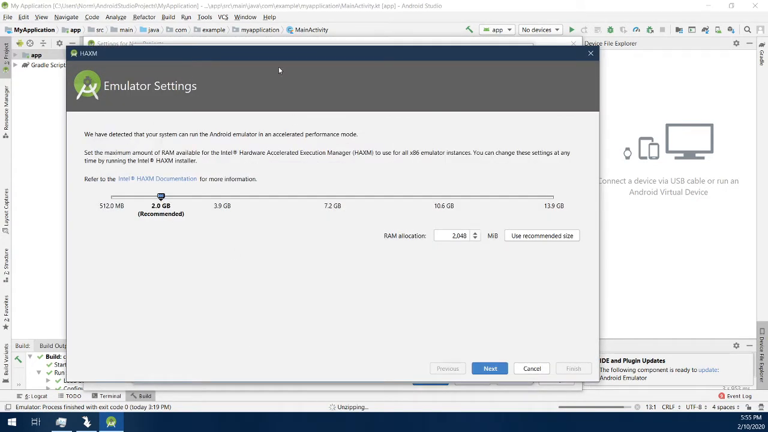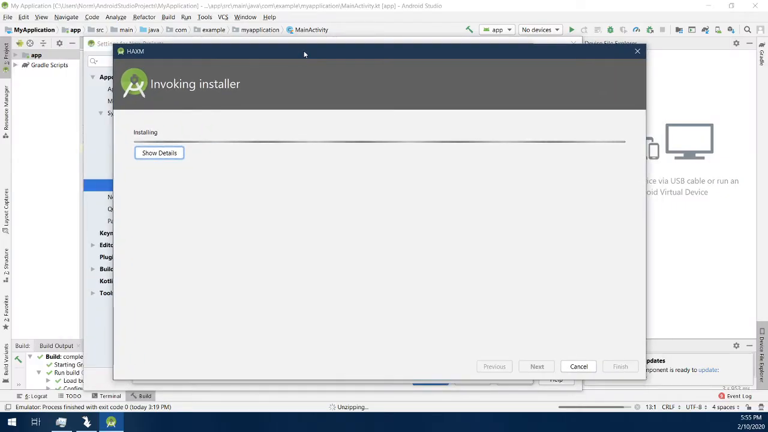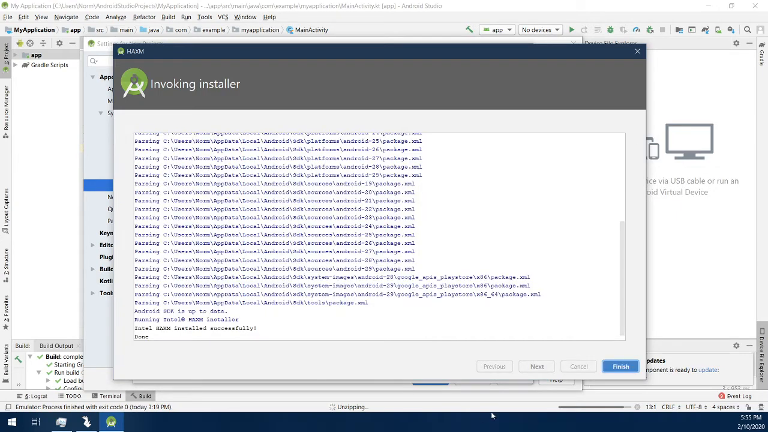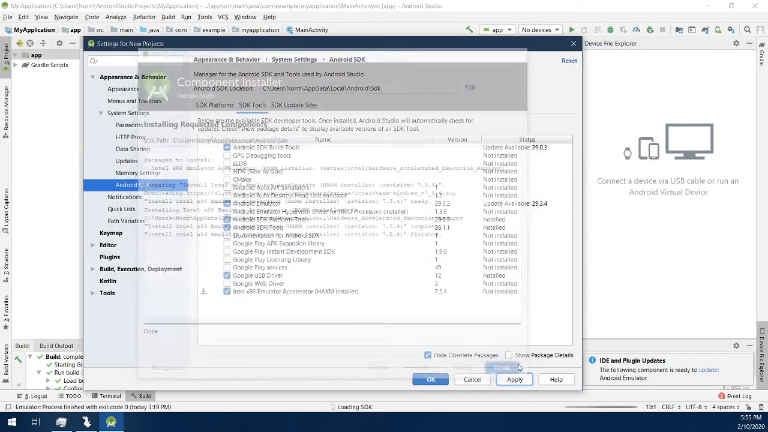Okay, so when I reinstall it, I can set the RAM I want to allow. For whatever reason, you can't do this when you install Android Studio initially. I don't know why. Alright, done.